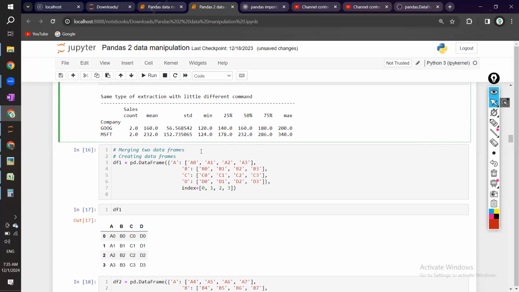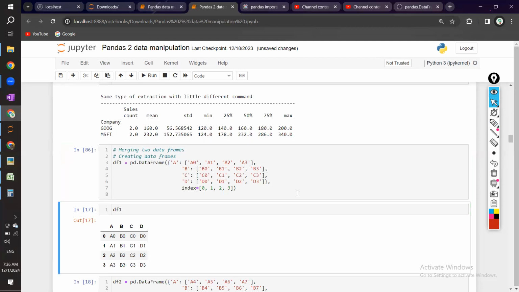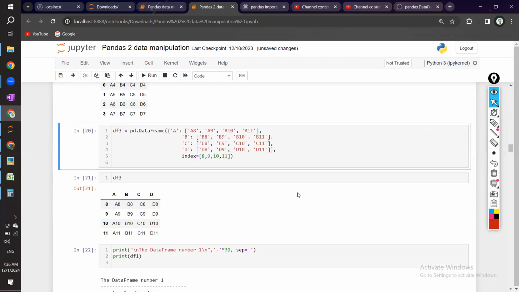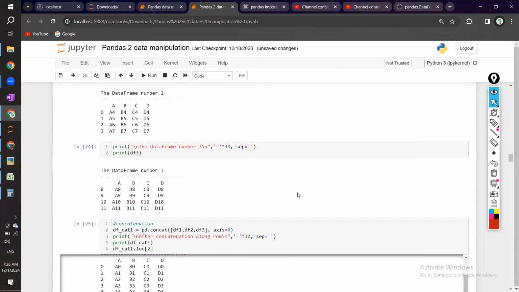Next, we'll see playing with two data frames, like merging, concatenating, etc. First of all, let's create a few data frames. The way we are creating a data frame is pd.DataFrame with a b c d, these are the columns, and indexes 0 1 2 3. Simple. I'm running this. This is my df1, this is my df2, and this is my df3. Now we are printing df1, df2, df3.